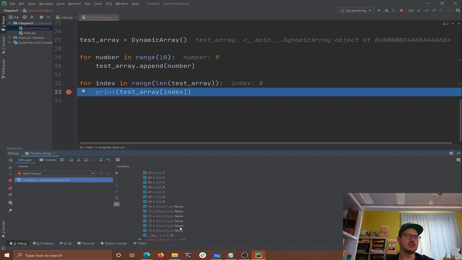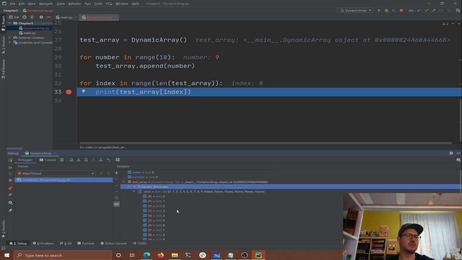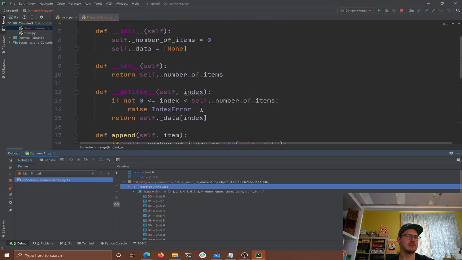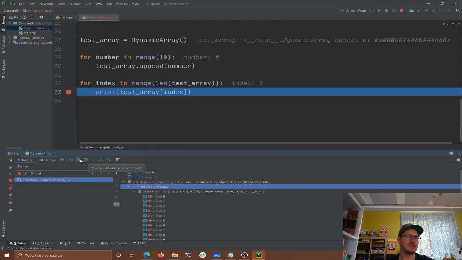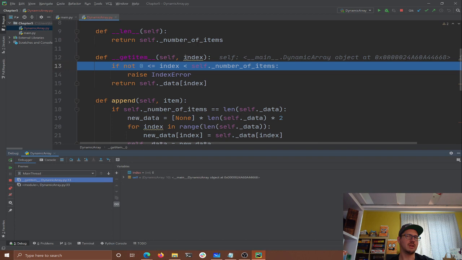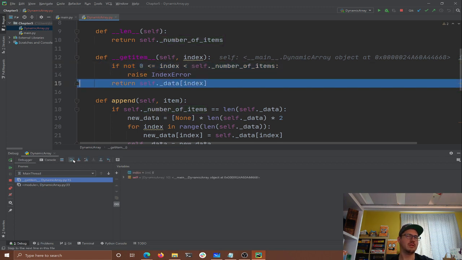But then it's got some additional room, right? Because we're size 16. Because we're doubling. That's right, we have some additional room. It's okay, not a big deal. So now let's see if we can get a value out. Let's step into our code. And we're going to check index 0, greater than or equal to 0, less than my number of items. Number of items is 10. I should have a 0. So I'm going to return whatever's at index 0.